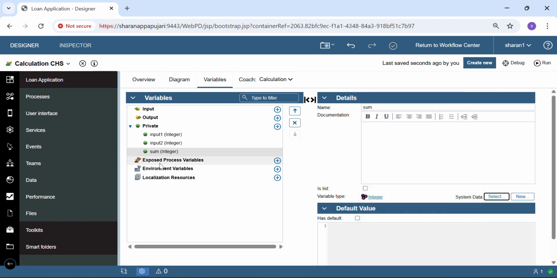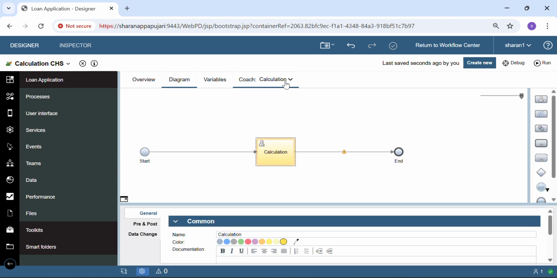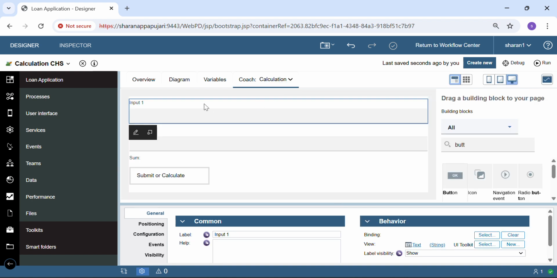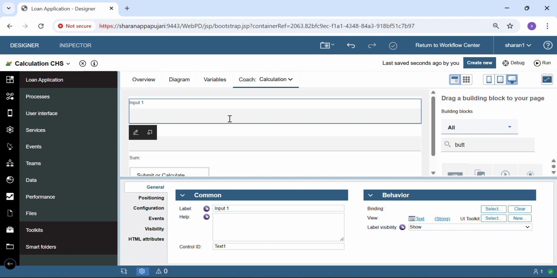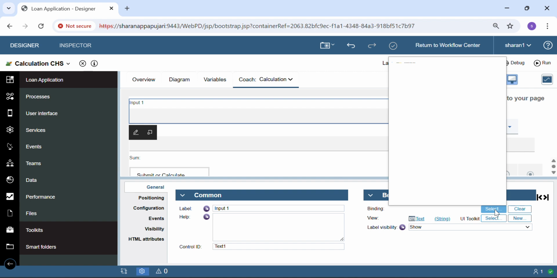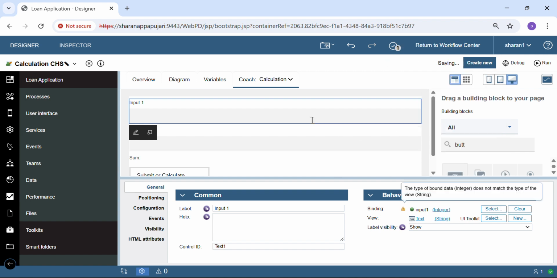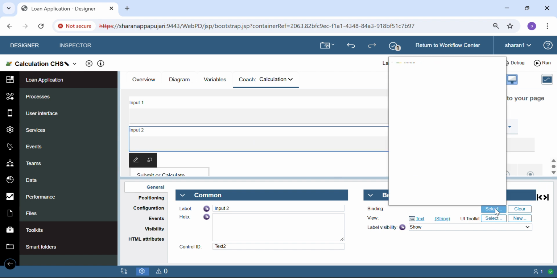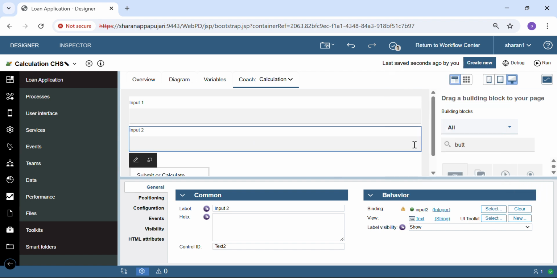Okay, so I created three variables. Now I need to do a variable binding. So again, I'll go to the coach, come to diagram and calculate here in the input first variable. Select this text box. Here you see bindings. In the bindings, I'll select input one, and here input two integer.